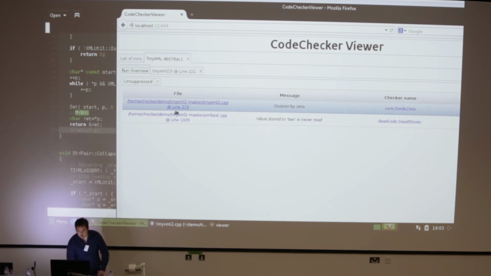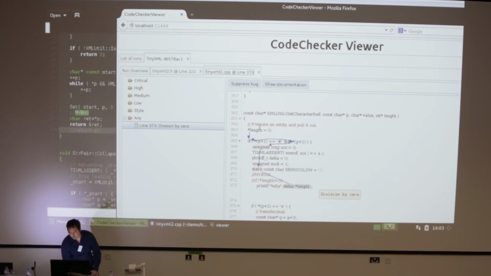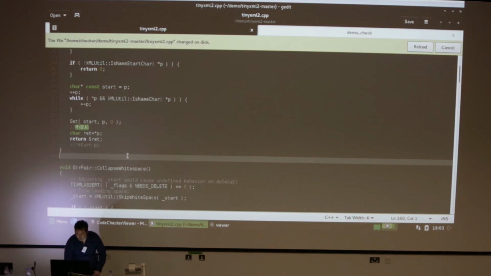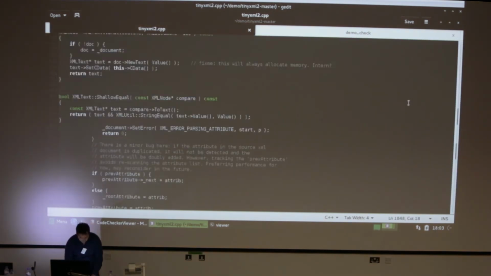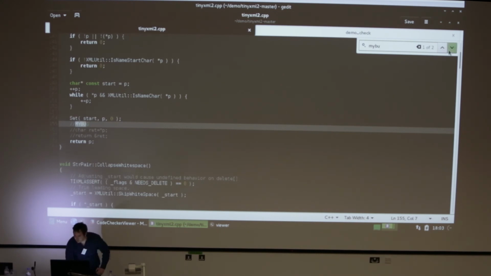So there is another bug, division by 0. I click on it, and it shows me the bug path very well. So the length was assigned 0, and then I do here a printf, a division by 0 in this printf. So I can go back in the code and fix it. Not this one, the other one.